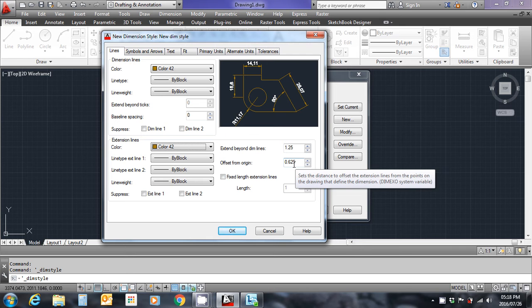We're going to change that to 3. Take note. Notice how these things are going to change now. Extend beyond dimension line 1 space. So you can see this offset from origin affects the distance that the extension line moves away from the object that we're busy dimensioning. So that's very important. Is that all we need to do there? I think it is. Let's now move ahead to symbols and arrows.